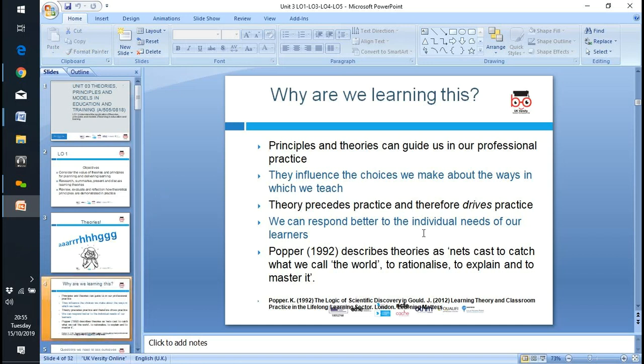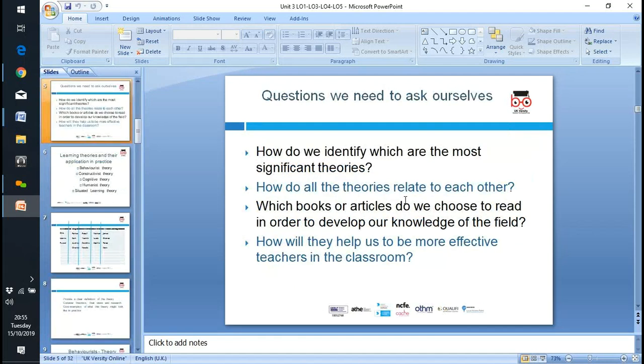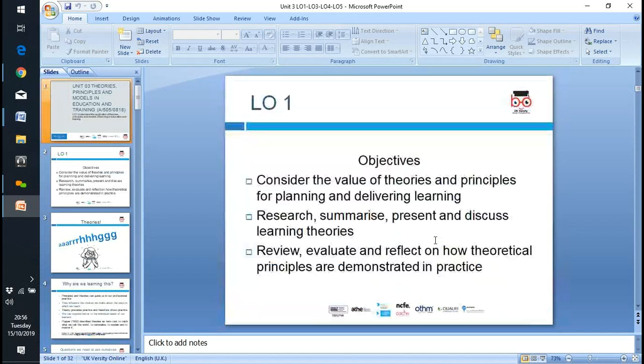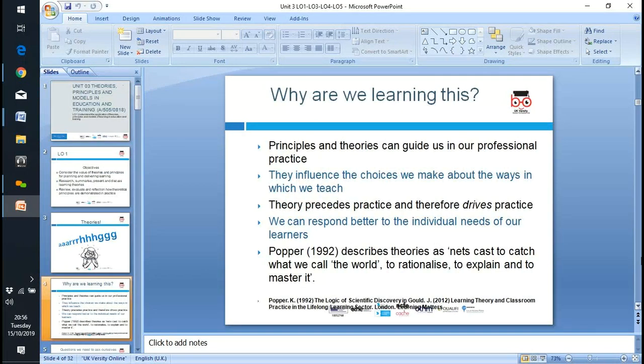Popper describes theories as nets cast to catch what we would call the world, to rationalise it, to explain it and to master it.